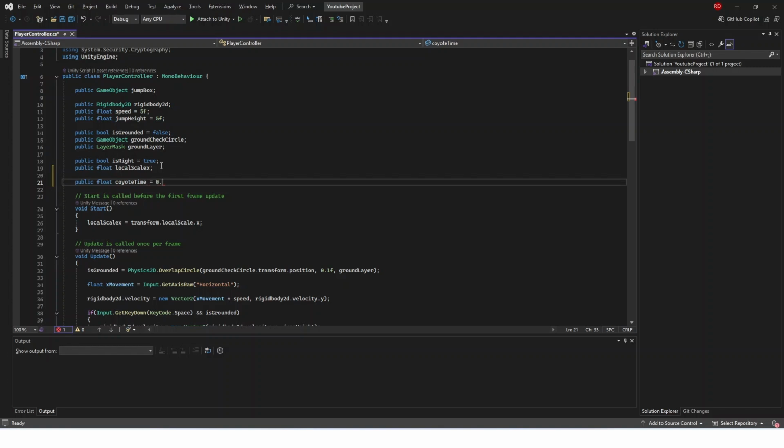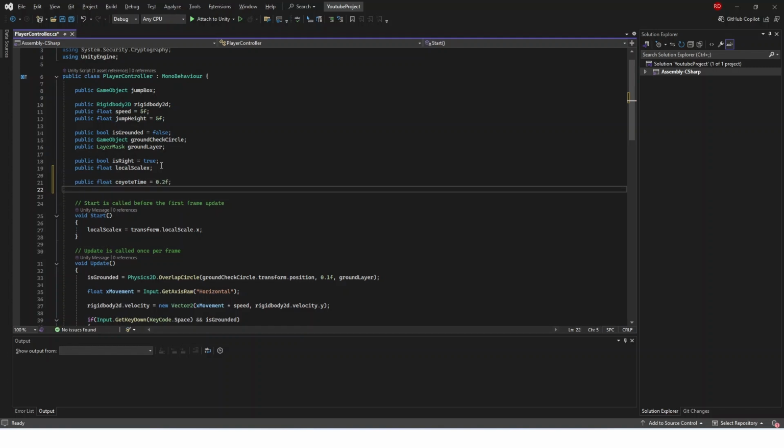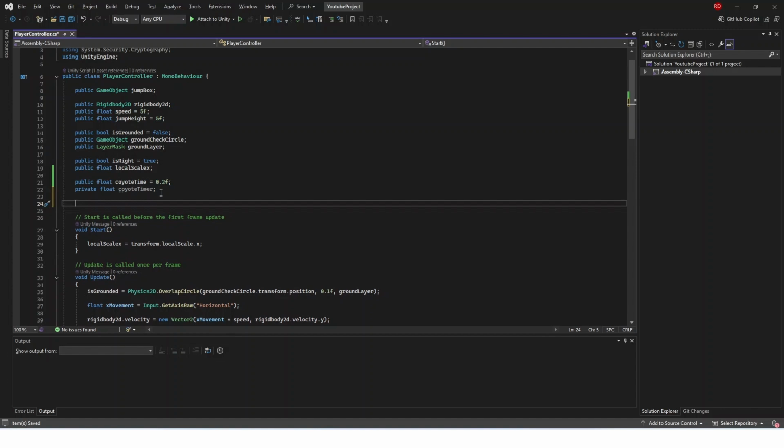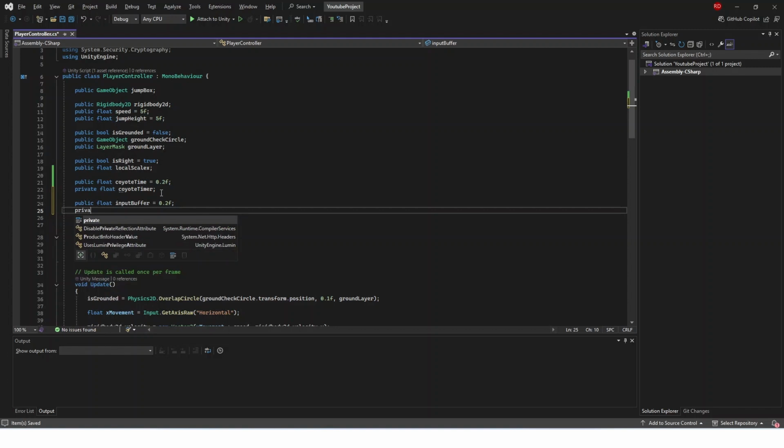We can set this to something like 0.2f, and then the next one is going to be a private float, and this is going to be Coyote timer. This will be the timer so that for 0.2 seconds after we leave the edge, we are able to jump. We're going to do the same thing for the input buffering. So we're going to create a public float called input buffer. I'm going to set this as 0.2f, and then another private float, and this one's going to be input timer.